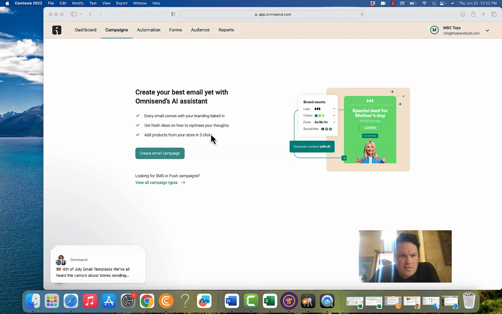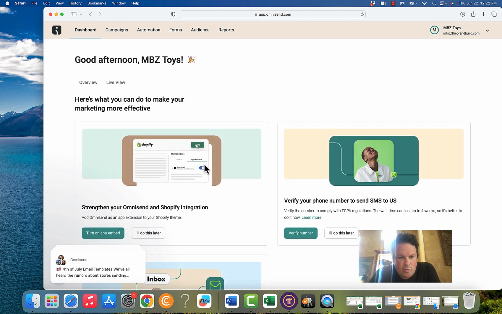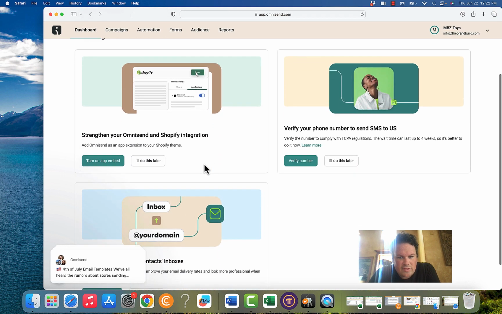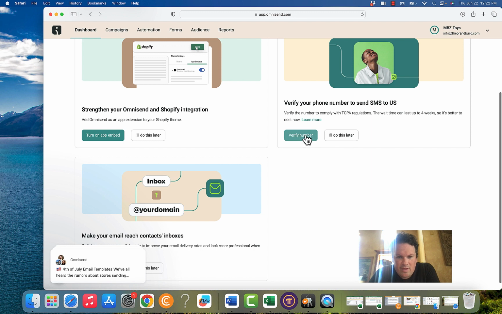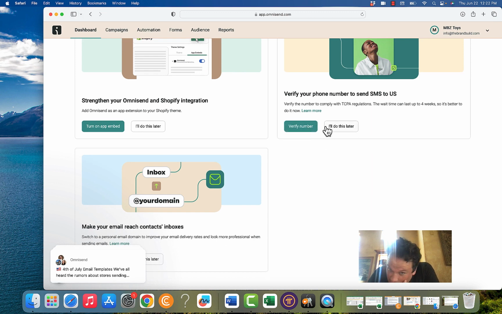Hey Alex, so Omnisend is built in with email and with text message, and you can look for campaigns or automations. So from the dashboard, you'll see "verify your number that you want to send." You've got to do that first.